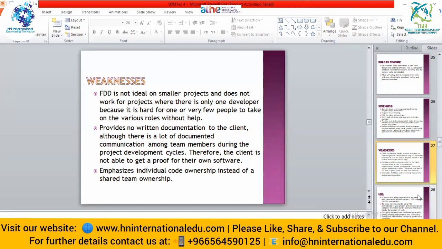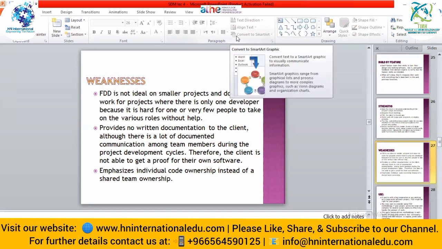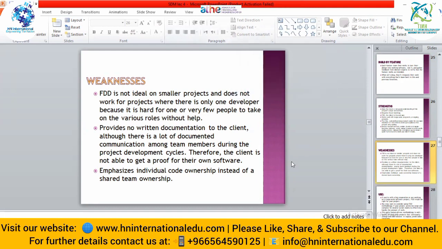It provides no written documentation to the client. We are not giving any documentation; although we write everything, it is rough sketching, and we cannot hand over sketching to the customer. So the client is not able to get any proof or documentation of their software. It also emphasizes individual code ownership instead of shared team ownership. As the team member works in little chunks, a single person can do one feature at a time, so that will be single-user coding.